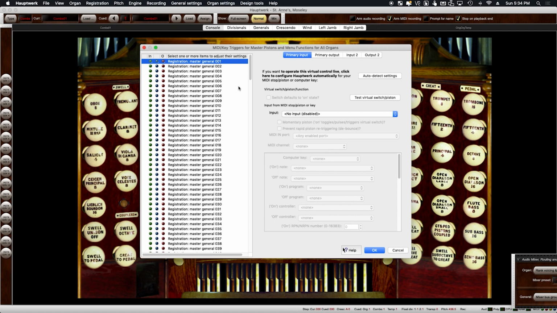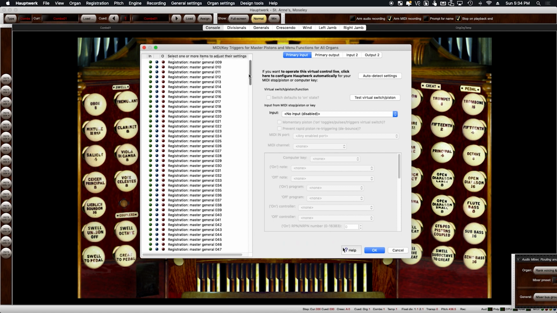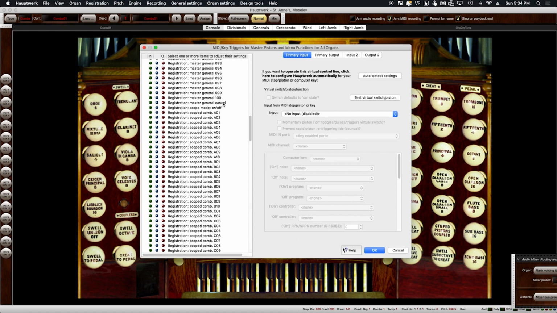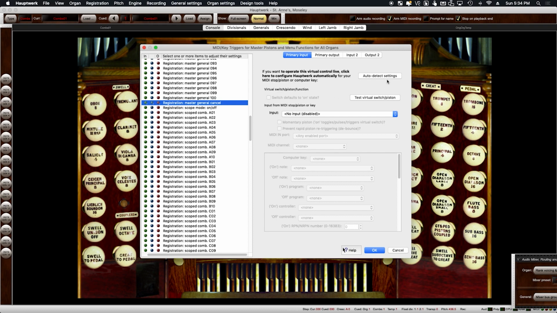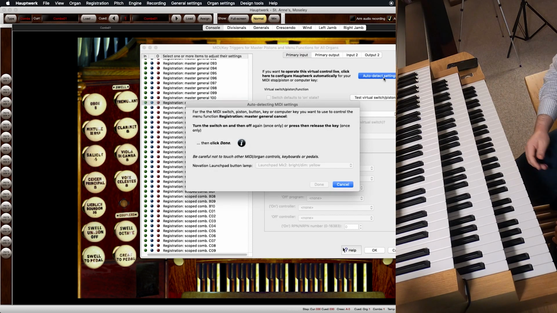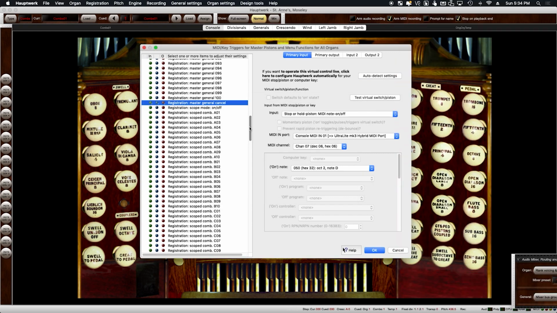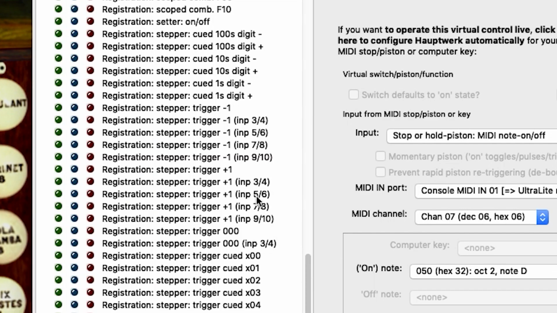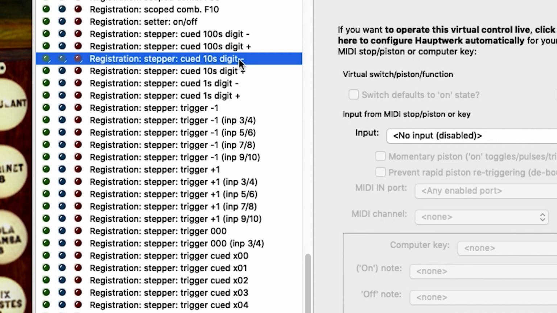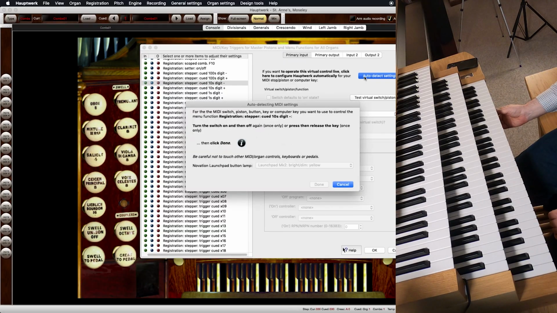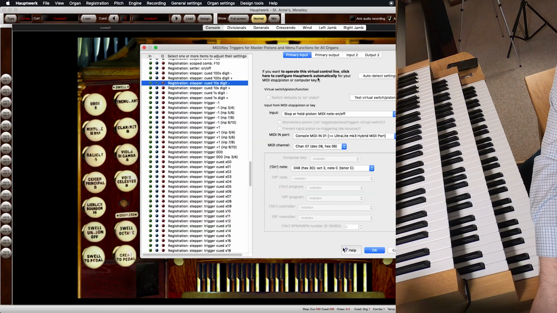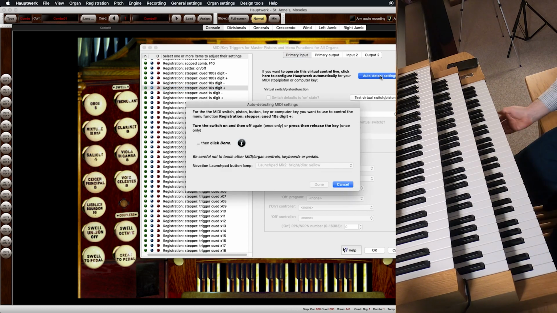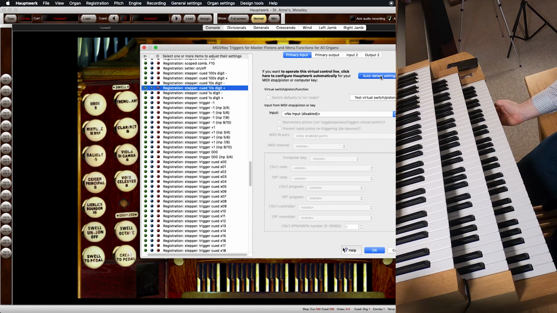From the scrolling list, I'm going to keep moving past the master generals until I get to the master general cancel, and this will be the first piston I auto-detect. So I'll click auto-detect, and done. Continuing on past the scoped combination pistons, and we'll return to these later, brings us to the stepper. My arrows I'm mapping to the queued -10s and +10s digit, which allows me to navigate the sequencer without triggering it.